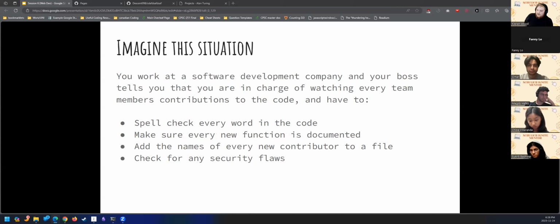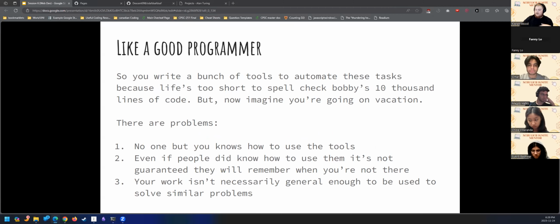So imagine you work at a software company, and your boss tells you that every time somebody commits some code to our system, you make sure you spell check it, make sure every new function has some documentation attached to it, make sure it has the name of the contributor in every file, and then check for some security flaws. Doing this sucks. And so to automate it away, you can do things like writing scripts.